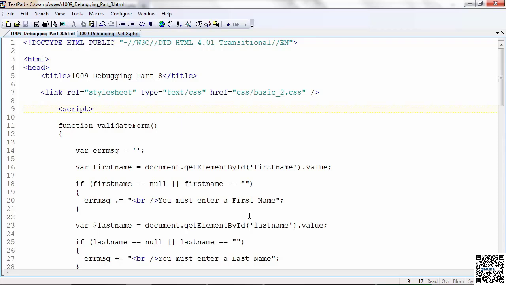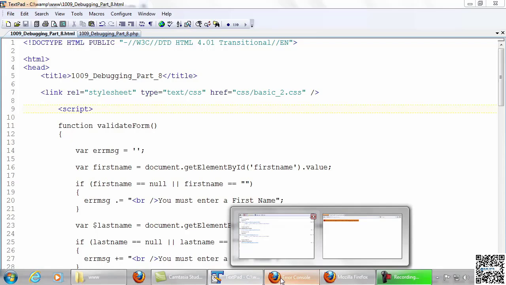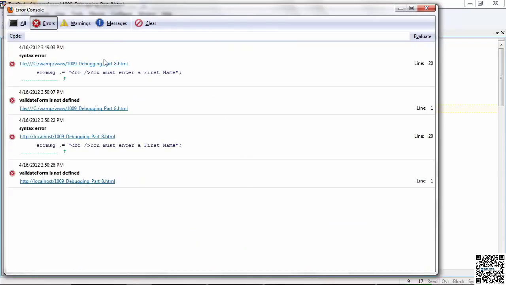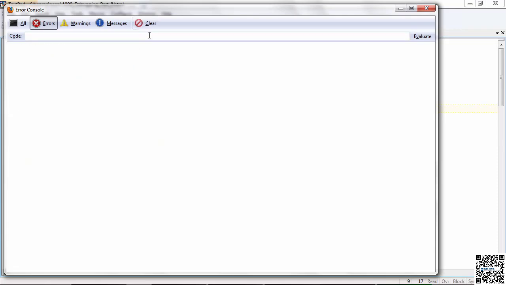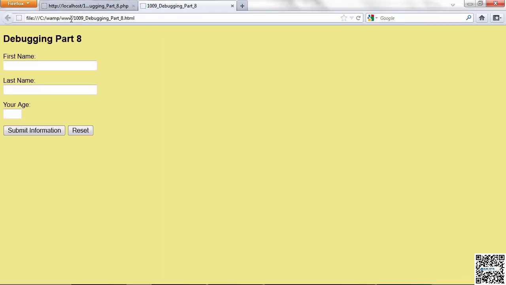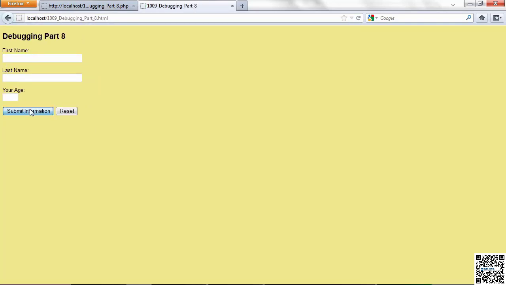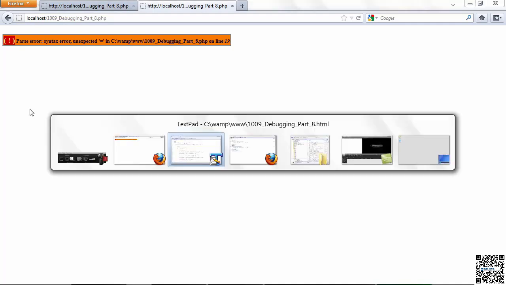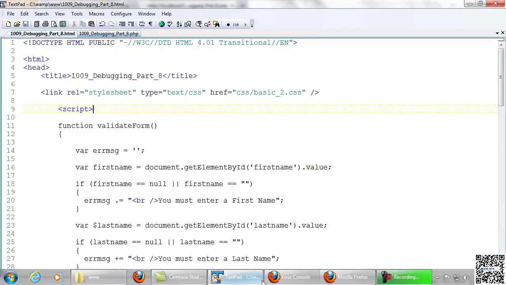Now, one thing I want to show you in Firefox, let's go back to Firefox, is something called the error console. This puts error messages in there every time you run. It may be stacked up from previous runs, so I'm going to clear that out, and go back and run this again, remembering this time to put the localhost, enter, and now I'll hit the submit button.